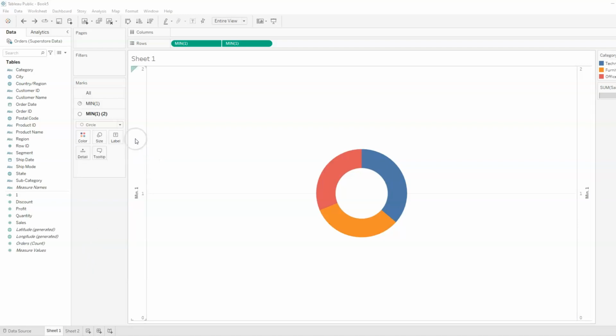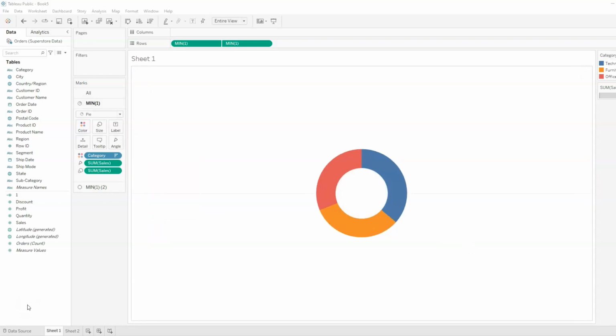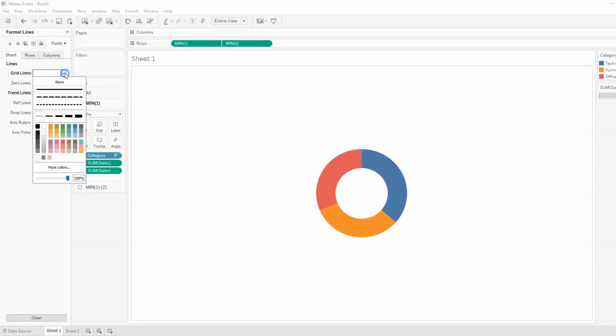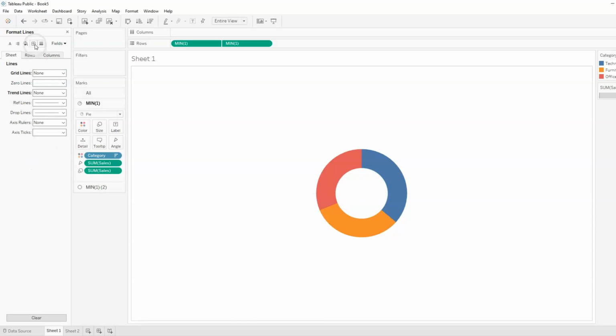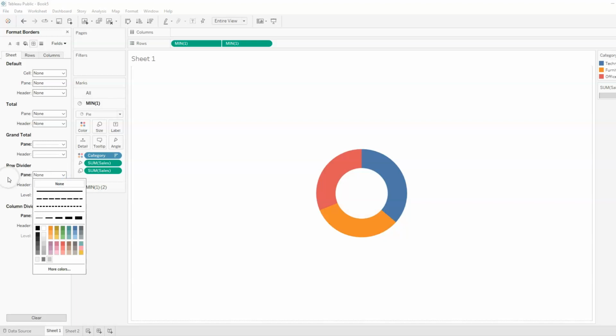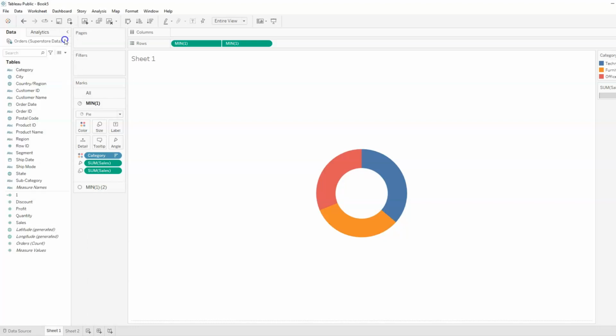I will right click on the axis and uncheck show header. To remove the grid line across the center of our view, I'm just going to right click on the sheet itself, Format, and let's go to lines, and under grid lines I would select none. And if we want to remove the border lines, we can do that as well by clicking on this icon, and under row divider we just select none, and we can do the same thing for column divider, just select none. Now we can close the format pane.